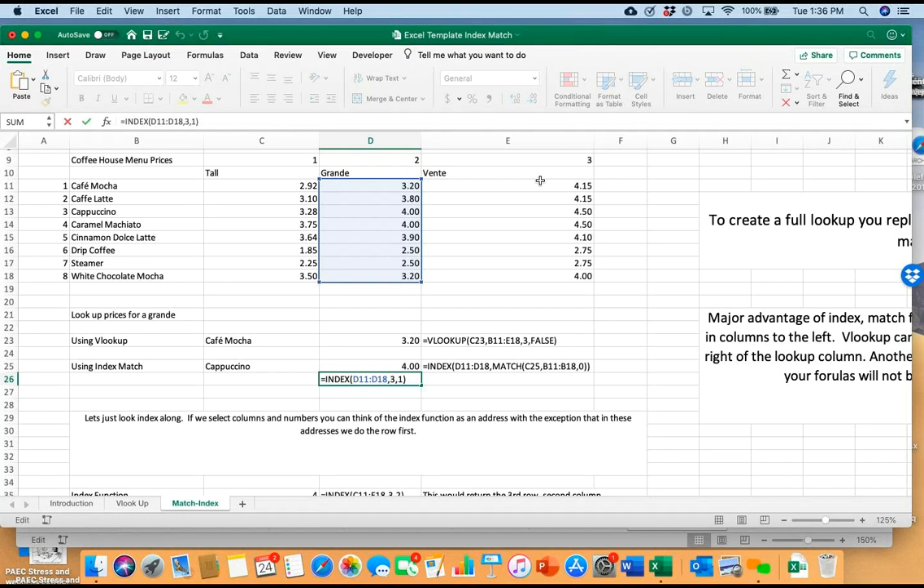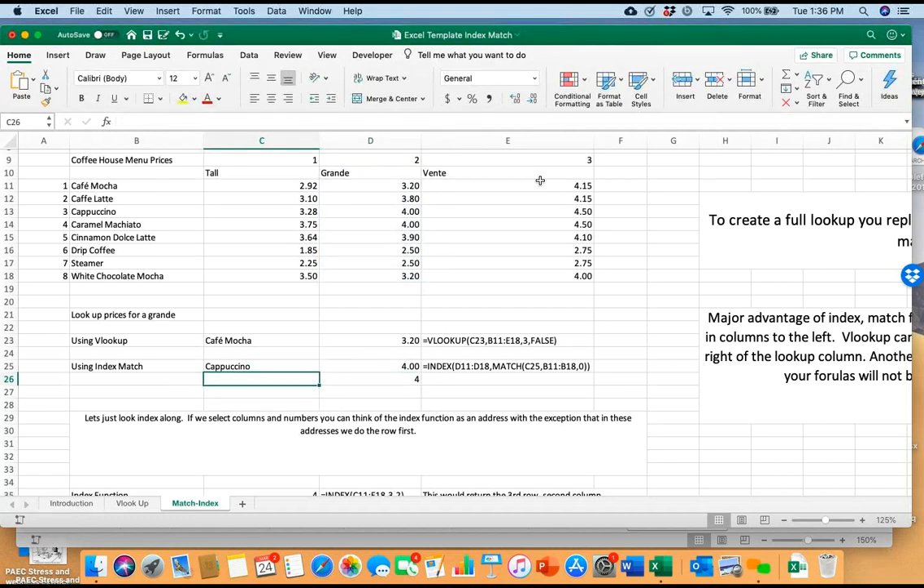So then I have my second function, and that function is the match function. And what the match function does is it's a lookup, okay? And so I'll just show you the match function. I'll put it over here, okay?